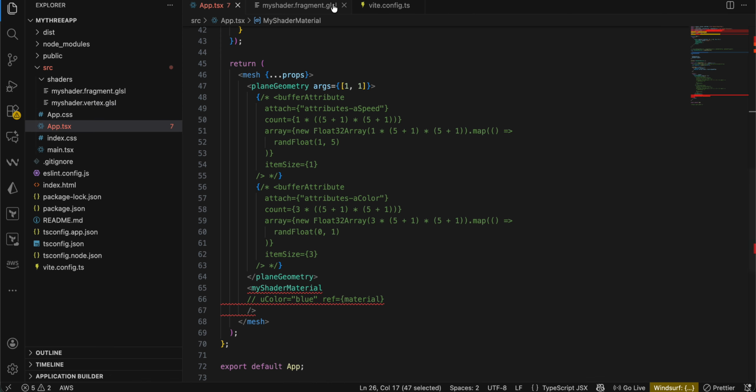In this video I will show you how to get started with shaders with React Three Fiber and ThreeJS. So let's get started. Here you can see this particular plane which I have created. The color is defined by using a shader. So let's get started on how to do this. First I'll just close everything.